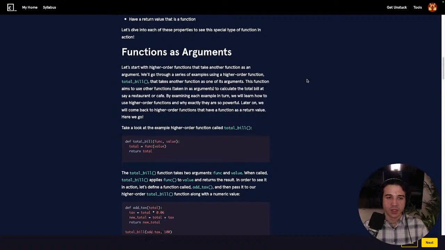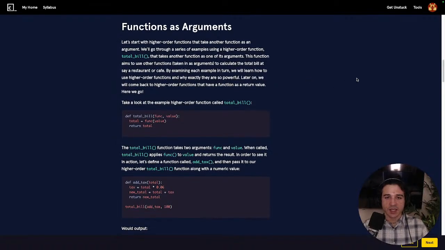Functions as arguments. Let's start with higher-order functions that take another function as an argument. We'll go through a series of examples using a higher-order function, total bill, that takes another function as one of its arguments. This function aims to use other functions taken in as arguments to calculate the total bill at, say, a restaurant or cafe. By examining each example in turn, we will learn how to use higher-order functions and why exactly they are so powerful. Later on, we will come back to higher-order functions that have a function as a return value.